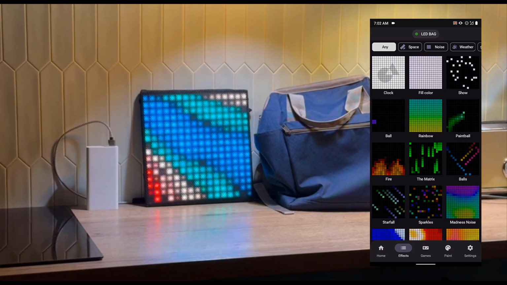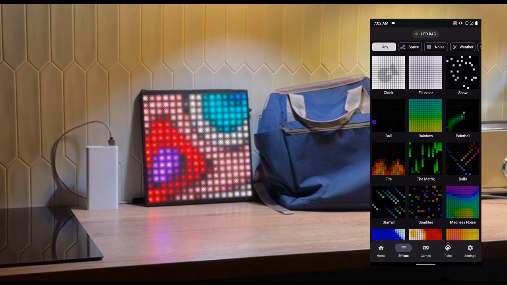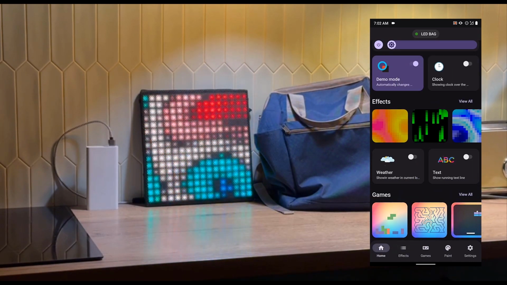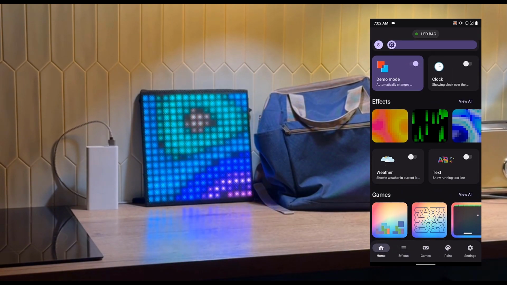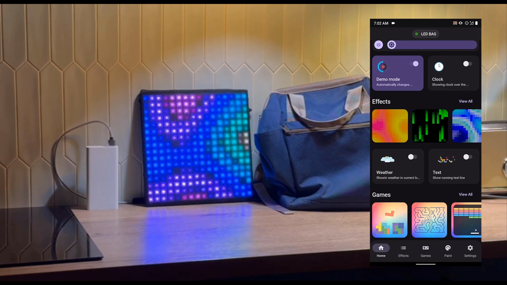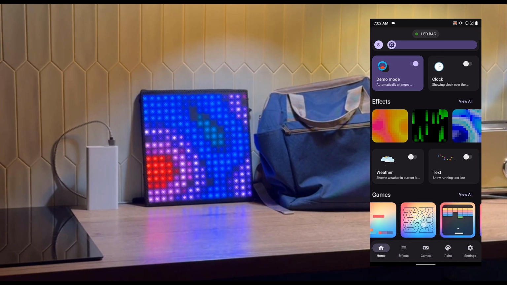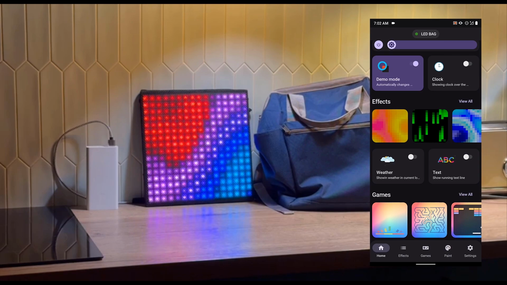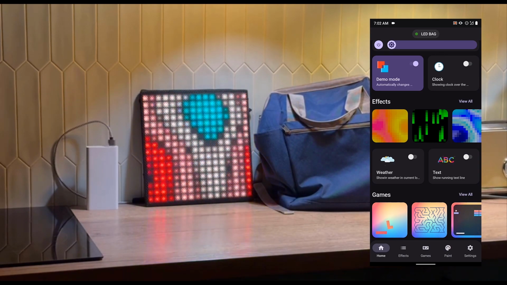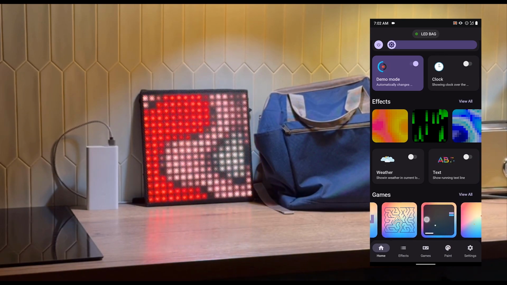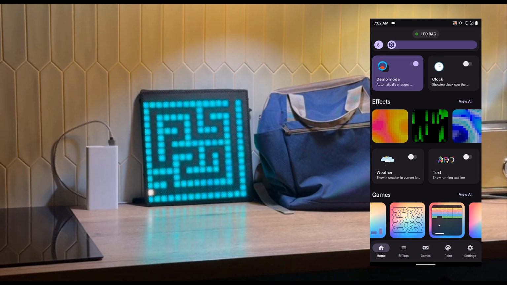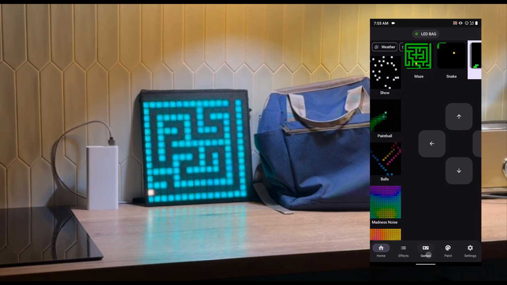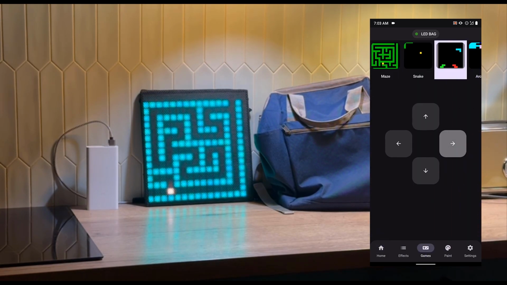The following page and mode of this panel is Games. The panel supports several games like Tetris, Maze, Arkanoid, and Snake. Let's try to play one of these games, for example, Maze. The panel loaded Maze, and we can control the dot via special control buttons on the screen.